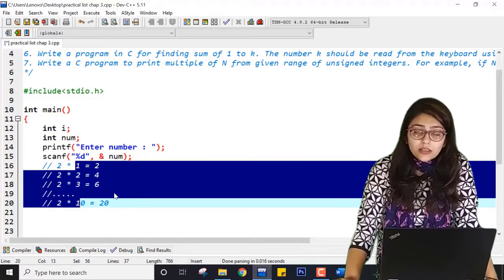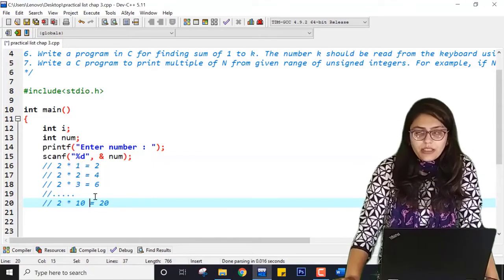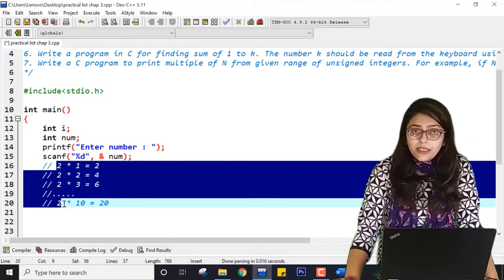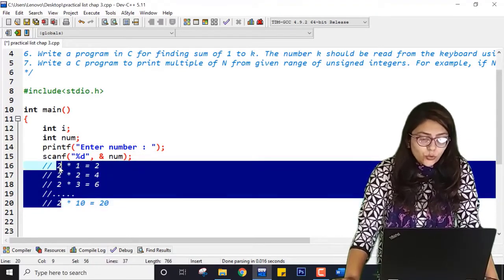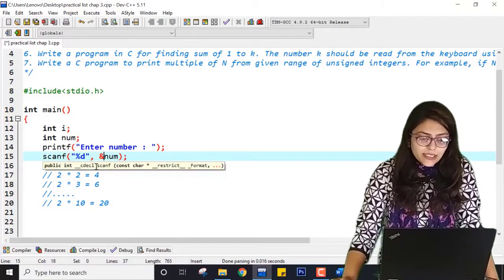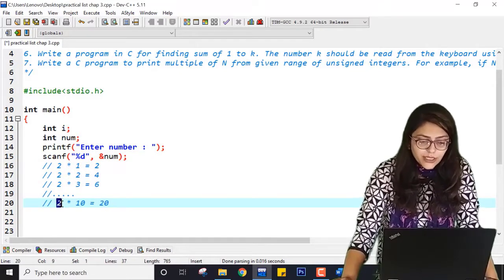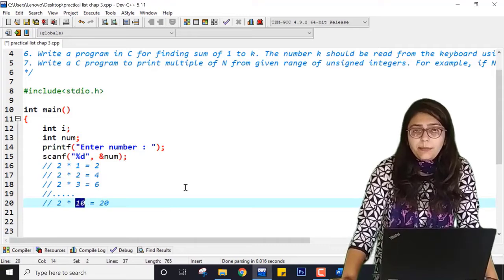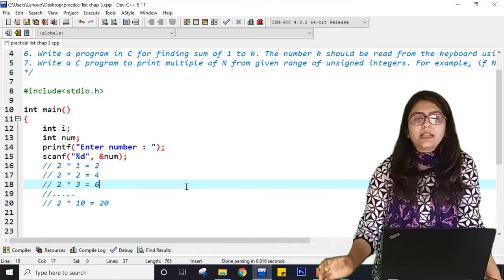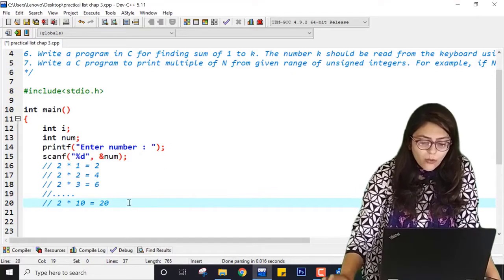How can I get this range? I can always get the range by using the iterative variable, that is I. And this is the constant value. This is the value of the number whose multiplication table I needed. So this 2 is nothing but the value entered inside this num, right? And this is the multiplication answer, the result of multiplication of num into I. So what is the repeated pattern over here? Every time I am increasing the value of I, multiplying it with the number and printing the result in this way. So how can I do this?